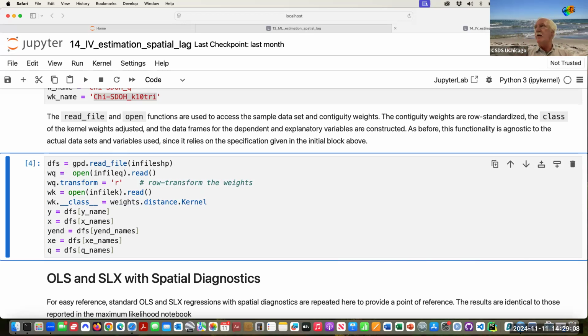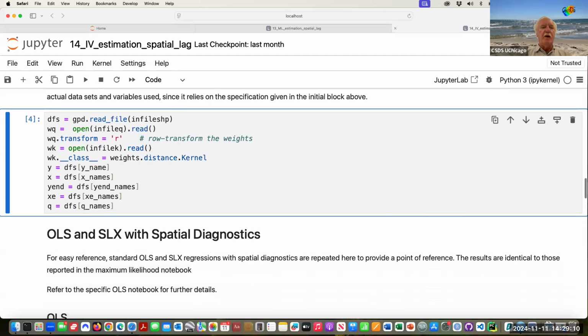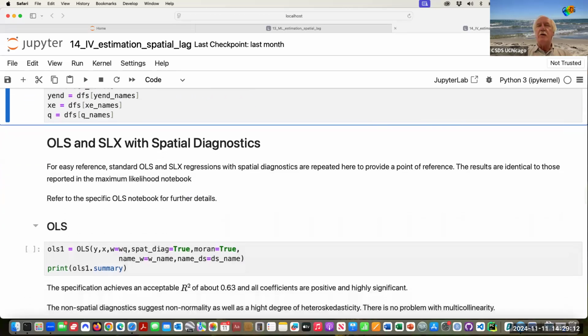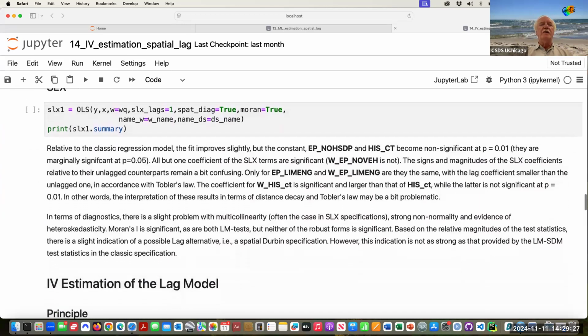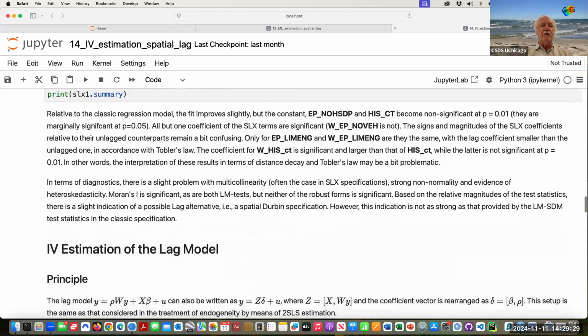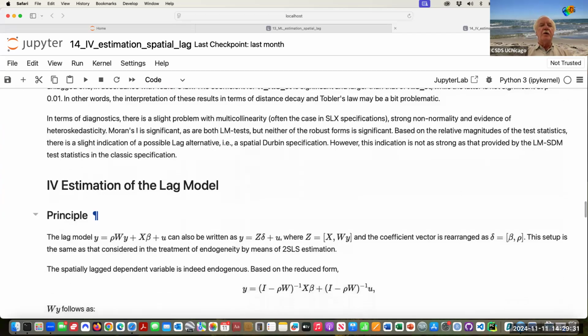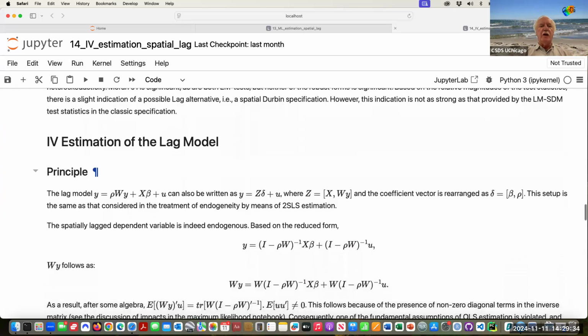And I can't remember whether I ran it or not, so now I ran it. We did this before, I'm not going to repeat it. We ran the OLS. We saw strong evidence of lag, some evidence of potential spatial Durbin. Then we ran the SLX, we didn't see that strong an evidence anymore, but we ran spatial Durbin anyway.